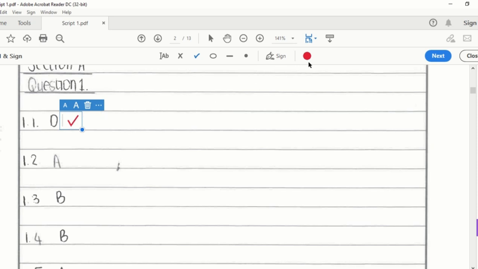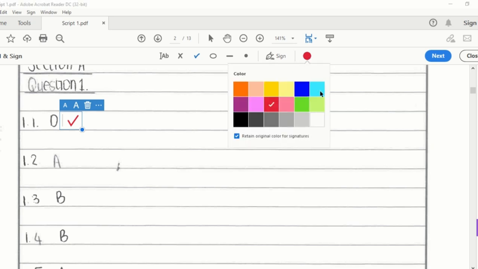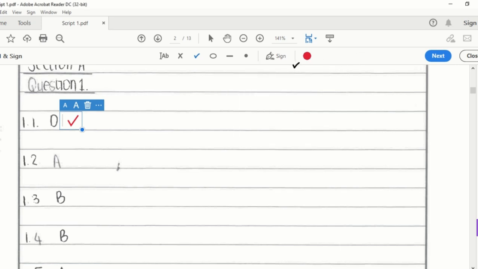If I wanted to change the color, I'd go to this red dot, click on that, and I'd get some color options. I can change it to whatever color I'd like, and it changes accordingly, but I'll put it back to red. So just so we know how to click, I click on the blank area of that bar to get rid of the color options.